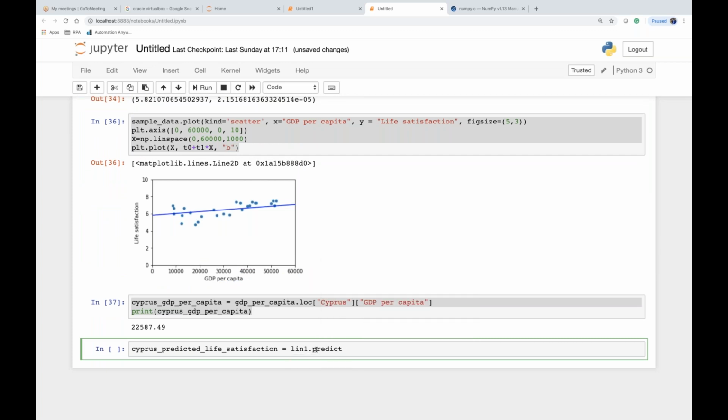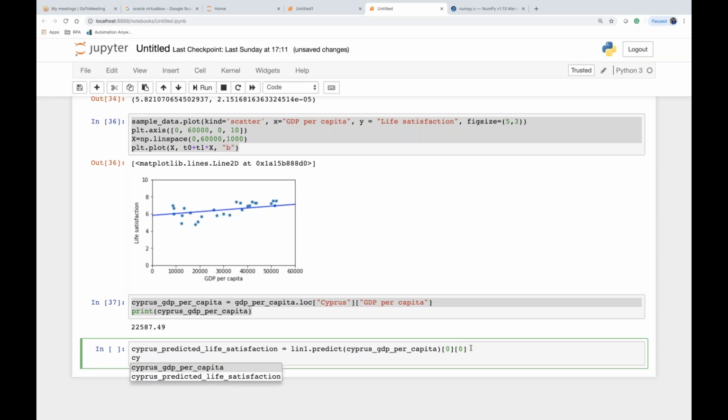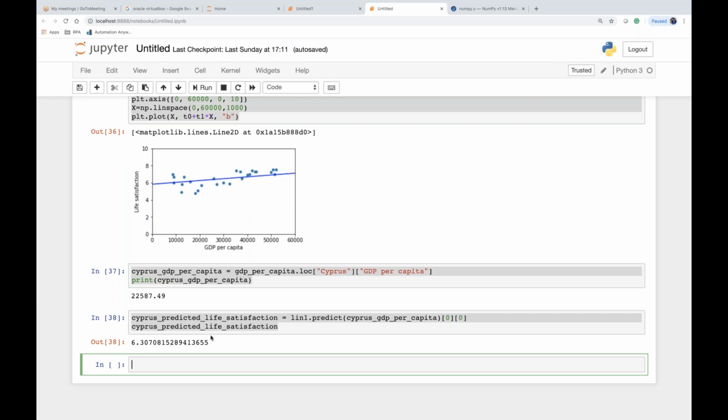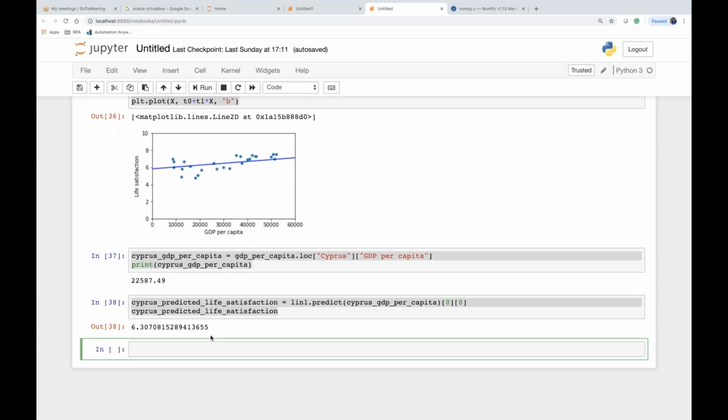In the predict, what you have to do, you have to give Cyprus GDP per capita. This Cyprus GDP per capita is nothing but the value shown here. Now GDP per capita, and I am giving the coefficients, or I can give things like 0 and 0. And now if I say Cyprus GDP per capita life satisfaction, it should throw me the information 6.3. So this is the prediction it has made.